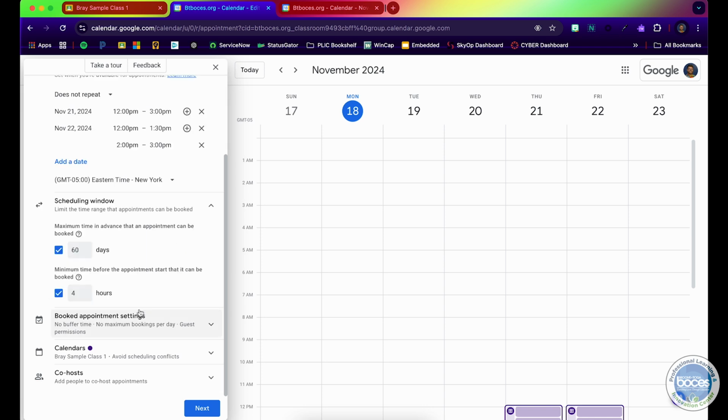This scheduling window, it's asking you how much time in advance an appointment can be booked. Depending on what you're setting it up for, the defaults are just fine. Minimum time is how soon before the appointment they can book. Again, it depends on you. I like to do 12 hours because that's usually like a day, but you may set it as 24 hours for your parent-teacher conferences. You may set it as less. It's completely up to you.